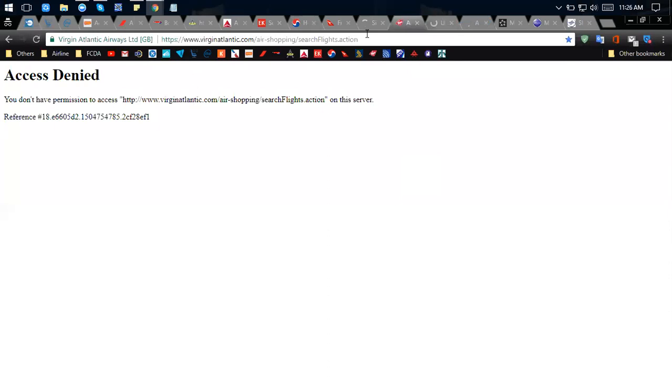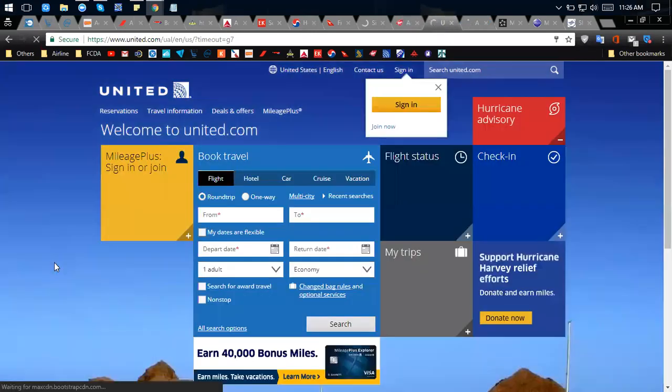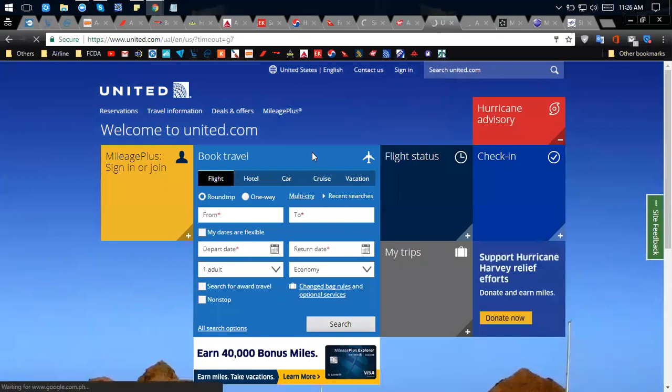So I'll be checking back on the Virgin Atlantic. Okay. So for United, the same with Delta, you don't really need to sign up for an account for the mileage flights in United, because you can get a result for the award flights, making sure that you click on search for award travel. Because if you don't check this one, you will only get the cash flights, but not the reward flights.